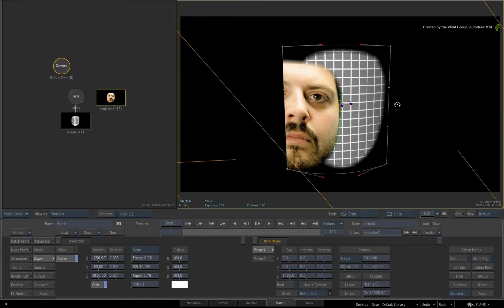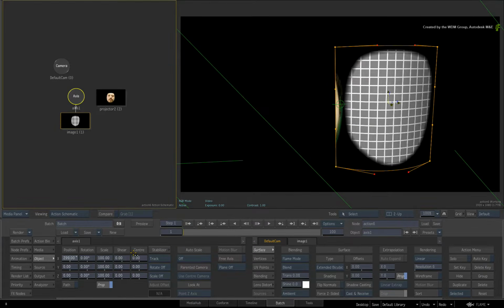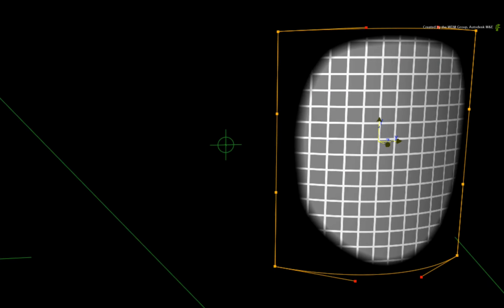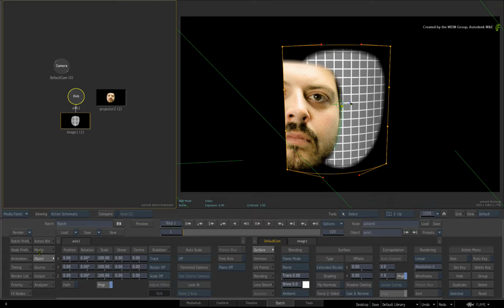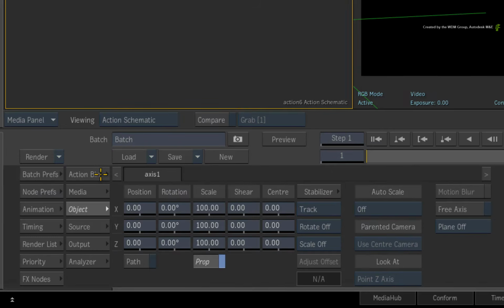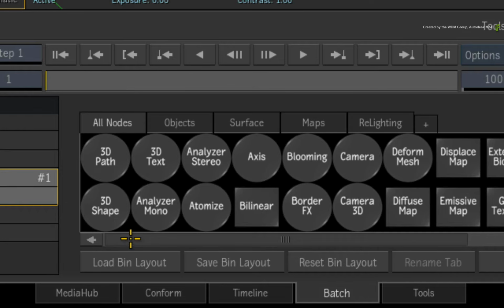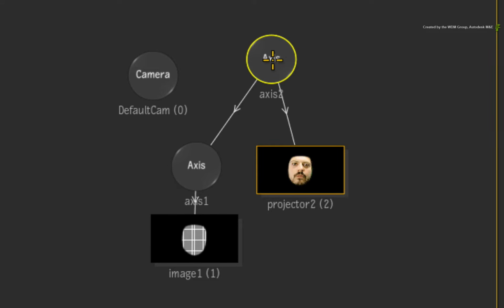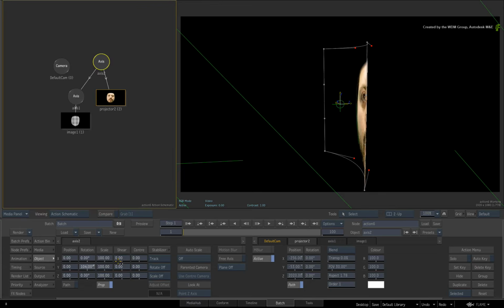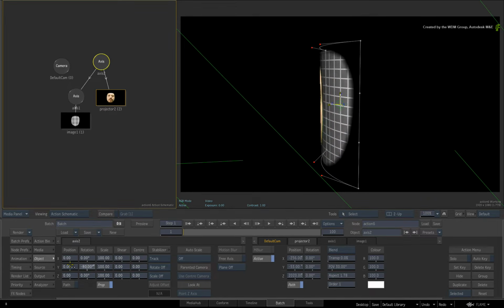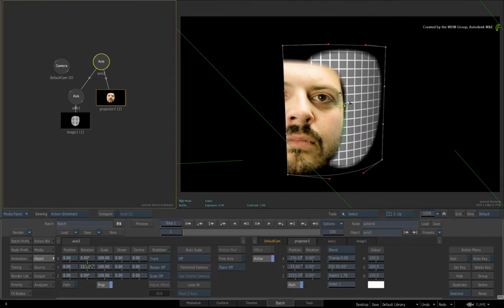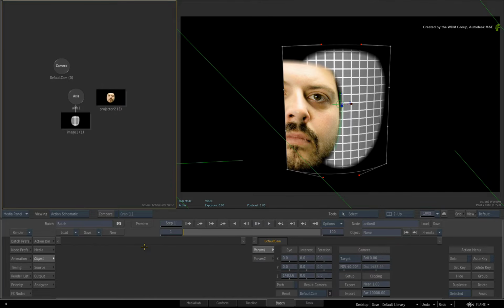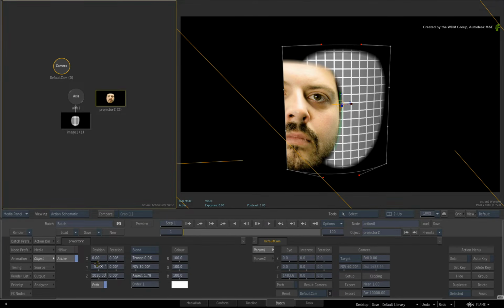So keep in mind that the projection is not locked to the object that it is projecting onto. Therefore, moving the object will leave the projection behind. If you want to keep the projection locked to the 3D surface, just go to the Action Node bin. Use an axis node as the parent for the projector and the 3D object. You can now move the axis that will in turn move everything connected to it in the node branch in 3D space. Now double-click on the projection for its controls.